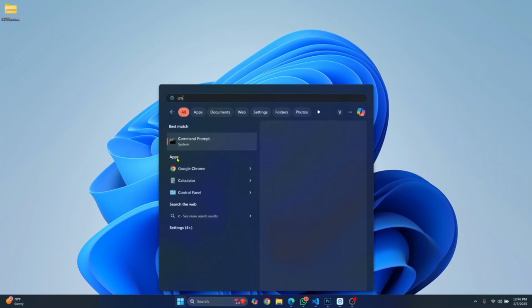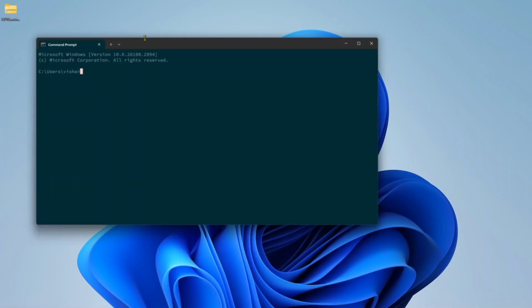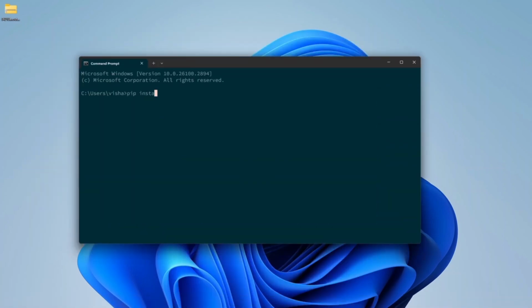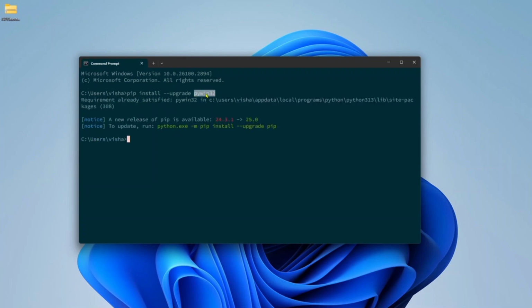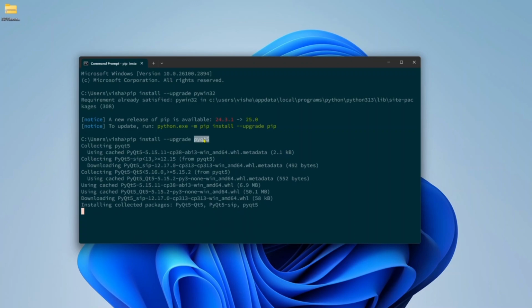First, press your Windows key and type CMD and open command prompt. Here, enter this command, pip install --upgrade pywin32. This will install this package pywin32 if it is not installed, and if it is already installed, it will update this package. Now we also need to install or update another package, so let's do that. Pip install --upgrade and the package name is pyqt5. Hit enter. Now pyqt5 will either be installed or will be upgraded.